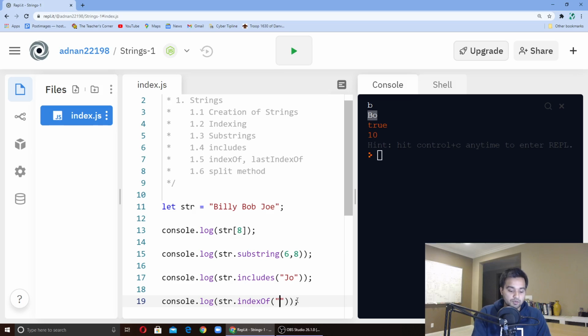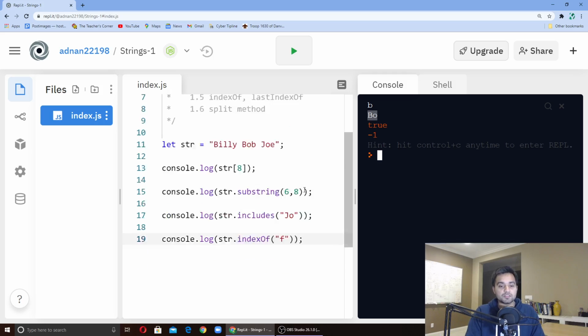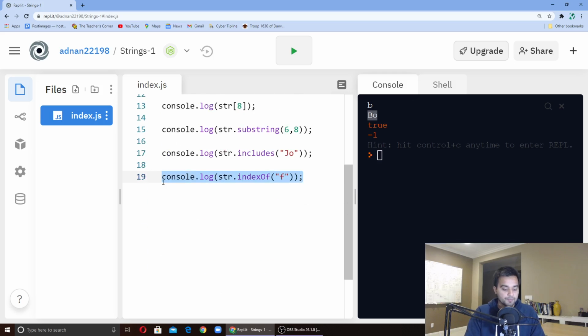And we can do F. Let's see if it has it. No, -1, right? So if a character is not in the string, then it gives -1, and if it is, then it gives the number. Now, one thing to note is that indexOf starts from 0. So if you want it to start from the tail, or the end, then you need to use lastIndexOf. I'll just do one instance because the name is self-explanatory.